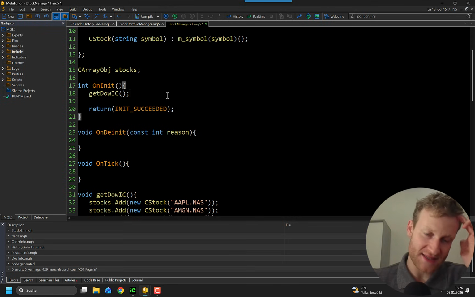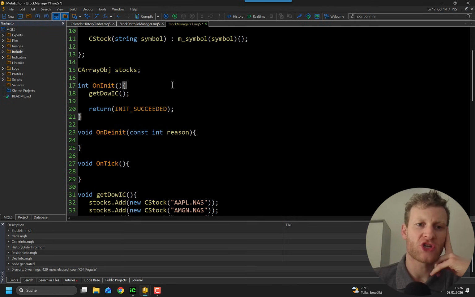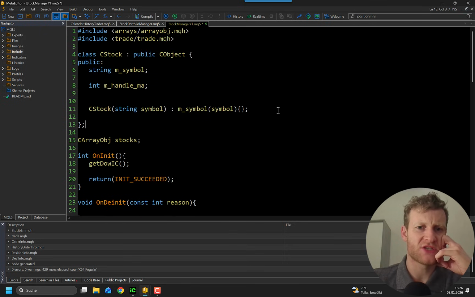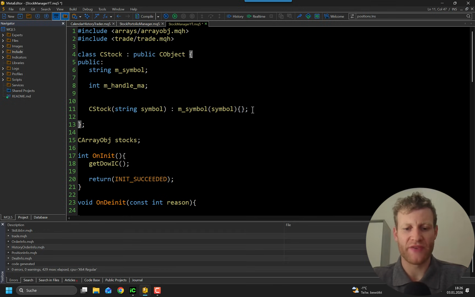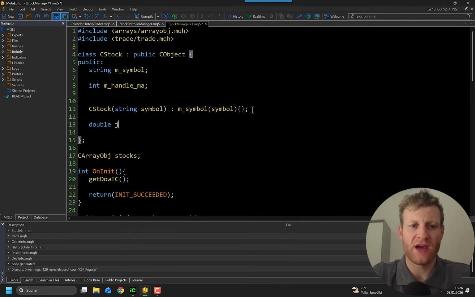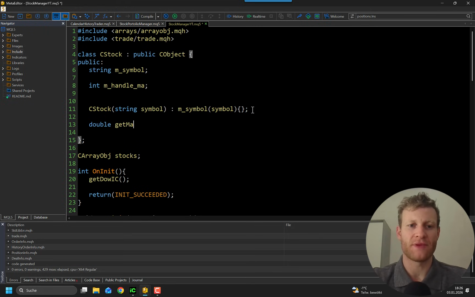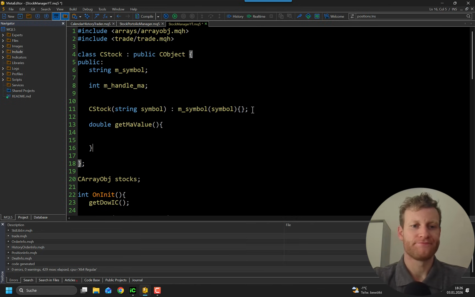Now what we want to do next is we want to make sure that we have a bunch of input parameters, or we could start working on our CStock class. Let's do that maybe. Okay, we want to have a function here where we can get the actual moving average value. So we can write a function that we name, for example, get MA value, get moving average value.